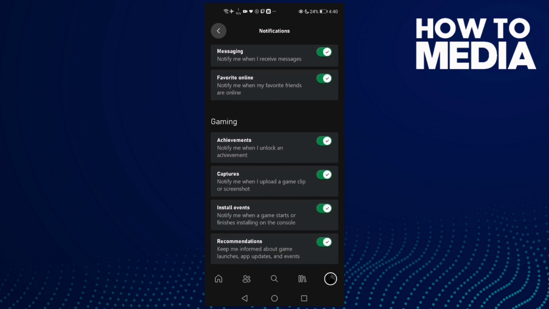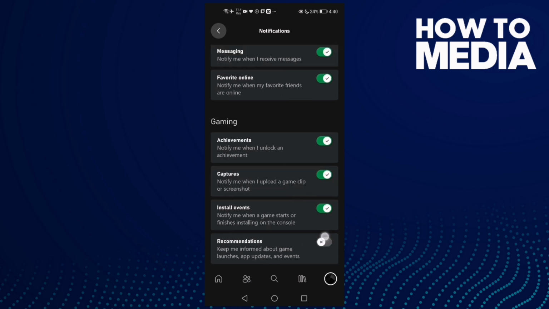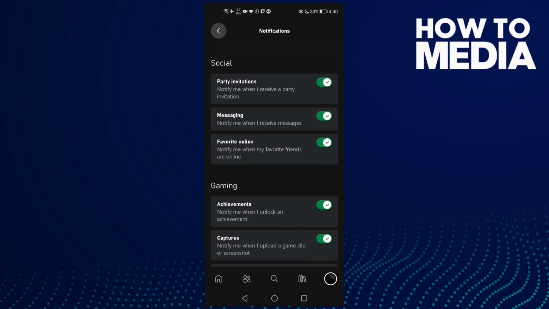If you want to turn it off, just click on it, and if you want to turn it on again, click on it. And that's how to manage recommendations notifications on Xbox Mobile.